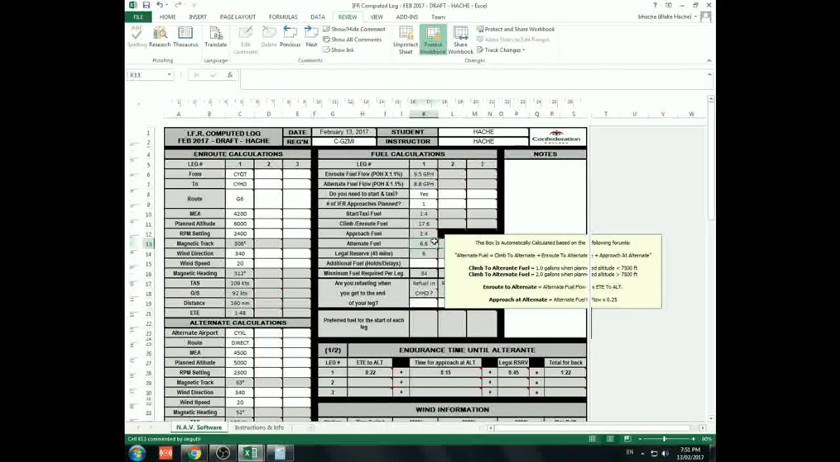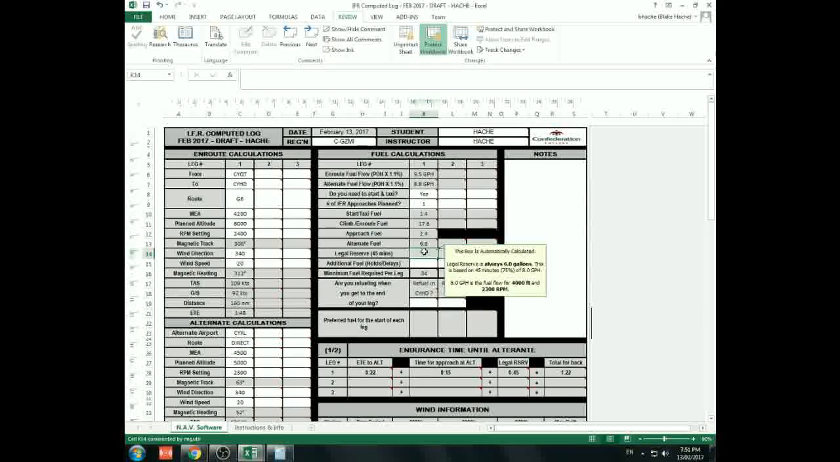The next box will be our legal reserve, and our legal reserve is always 6 gallons. This is based off of 45 minutes, or 75% of 8 gallons an hour. 8 gallons an hour is the fuel flow for 4,000 feet and 2,300 RPM from the POH. And this is a constant value. 2,300 RPM and 4,000 feet is a good number to be using for legal reserve calculations.